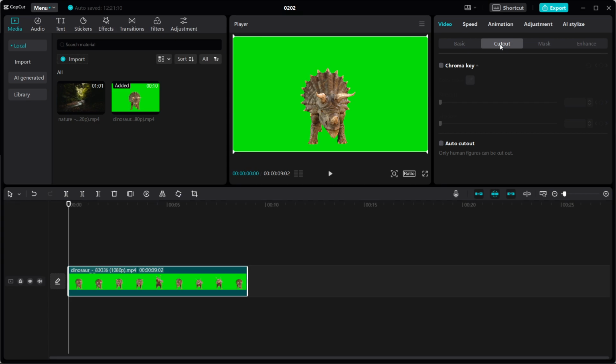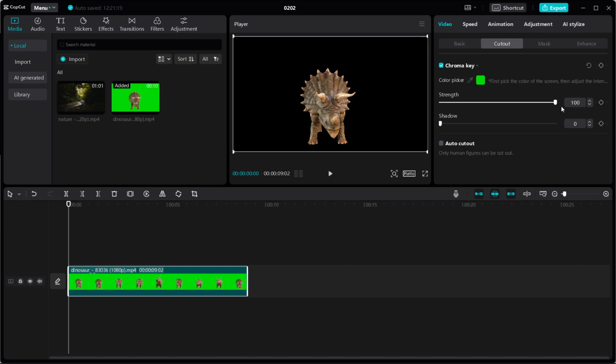Then you need to go onto the cutout, click on chroma key, select color picker, click here. And you need to improve the strength up to 700 as well, I think. If you want, you can add shadow as well.